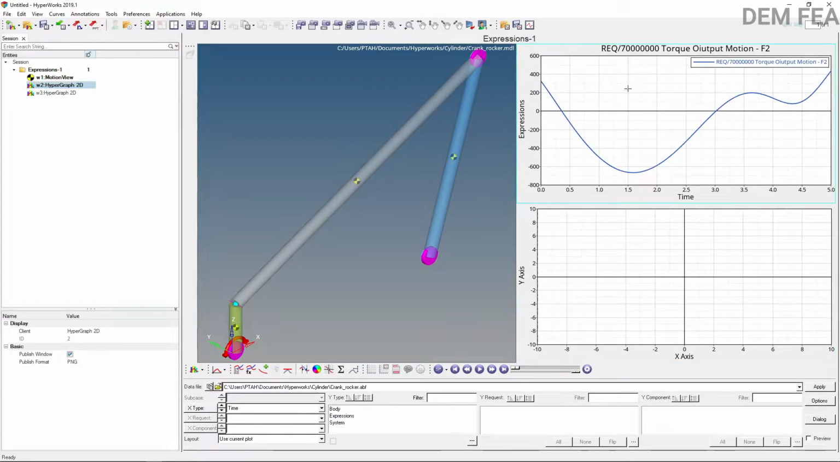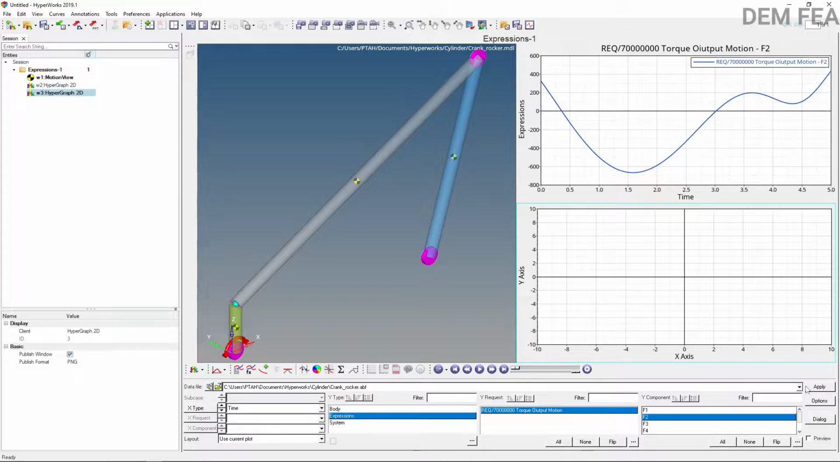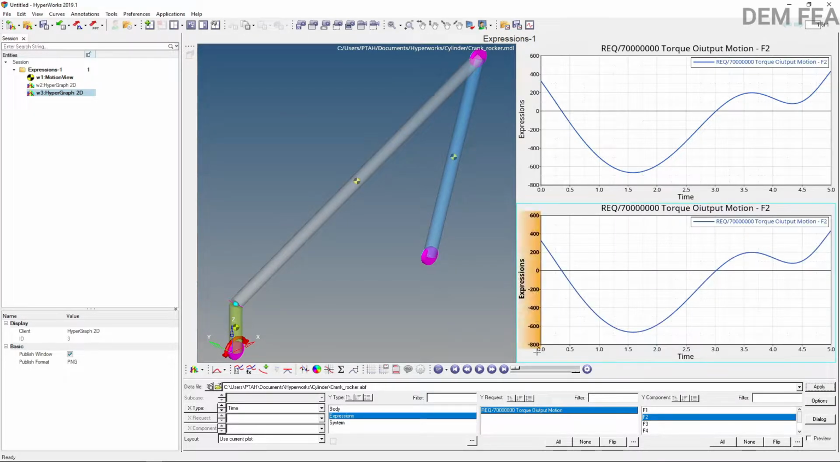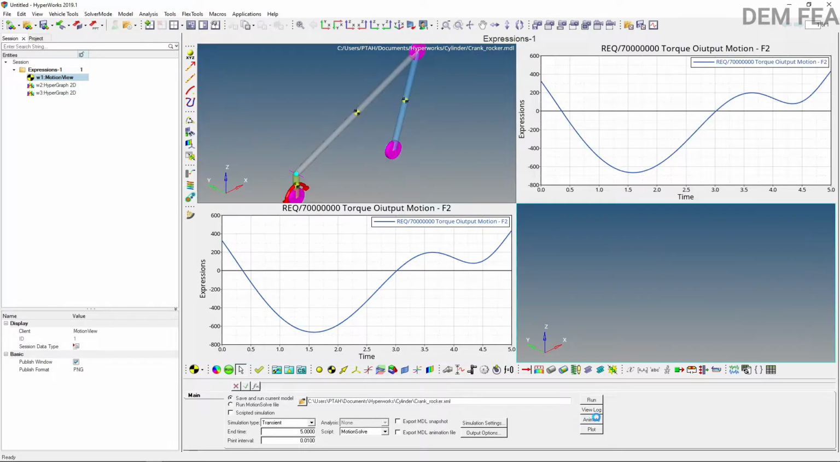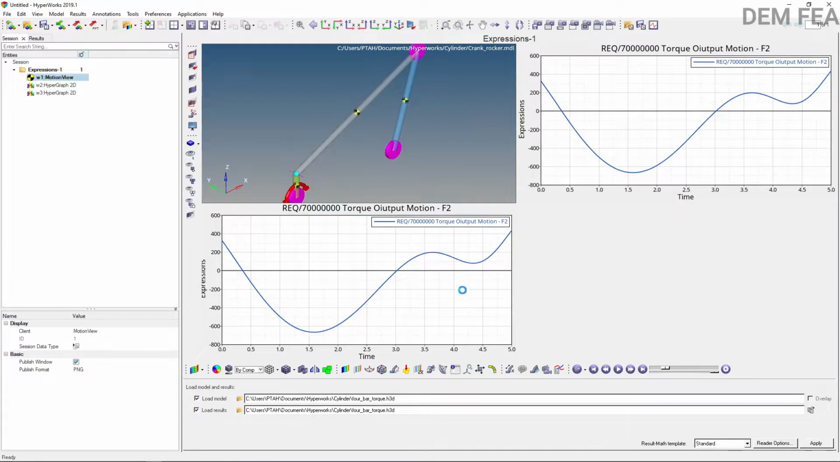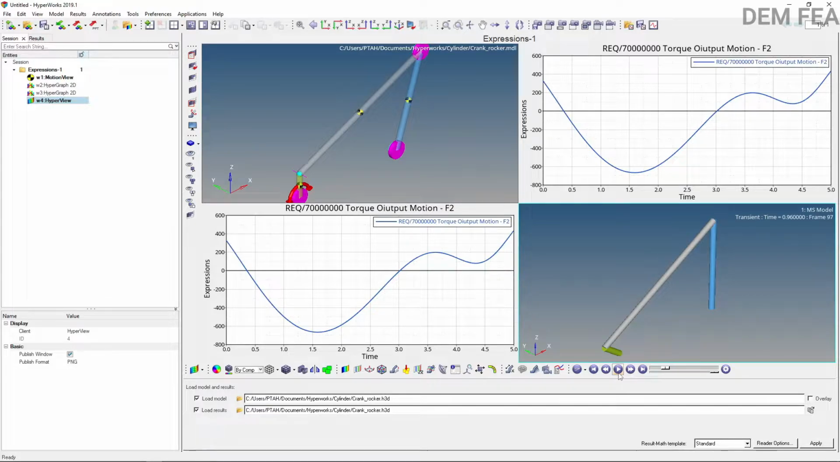As you can see, the torque output request is now like this. You can just come here again and we can plot. So F2, we apply. You see, now it's okay. Now we can even come and see the animation itself if we want to animate, but I believe we've done that. So this is for the torque output motion. Just like that, as simple as that.